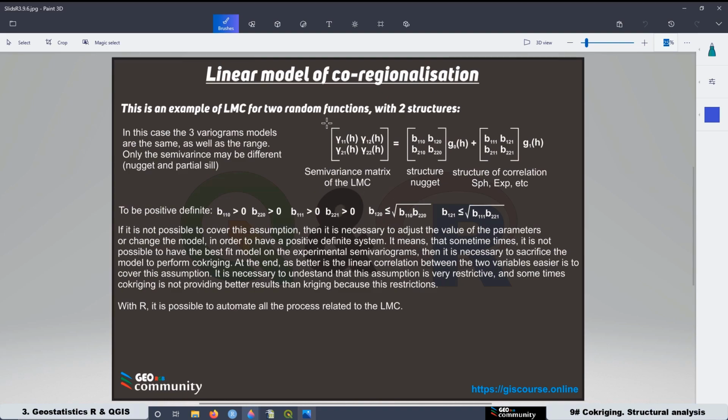Then you don't have to be very worried about all this stuff, because with R, it is possible to automate all the process related with the linear model of co-regionalisation. Then we are going to put the models, and the software automatically is going to fit the model that covers this assumption. And that's really well, because then we don't have to be moving the model to fit on the experimental semi-variograms. We are going to see that one later, but you are going to see that it's pretty easy, and all the process is automatic with R, okay?